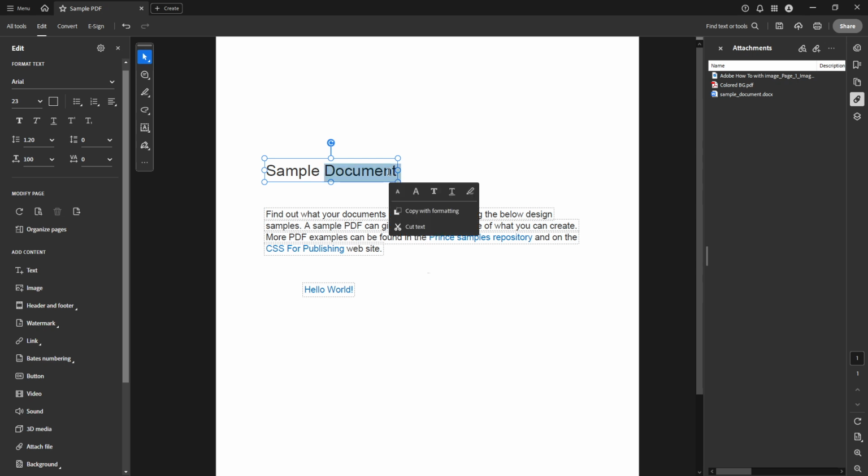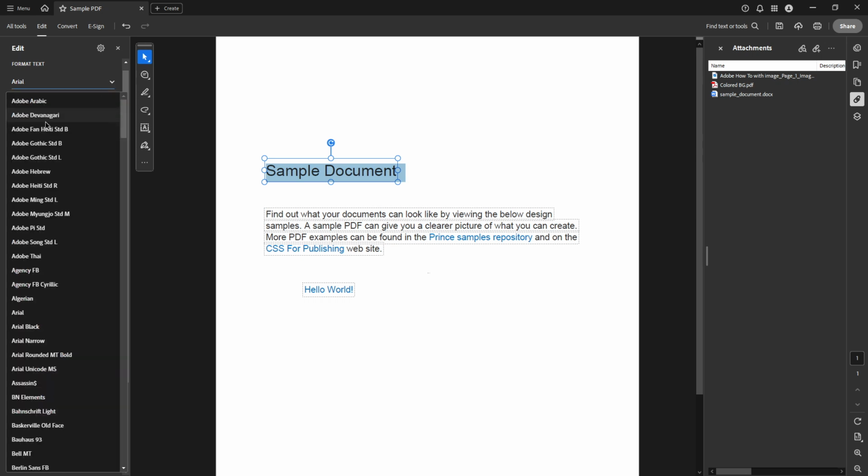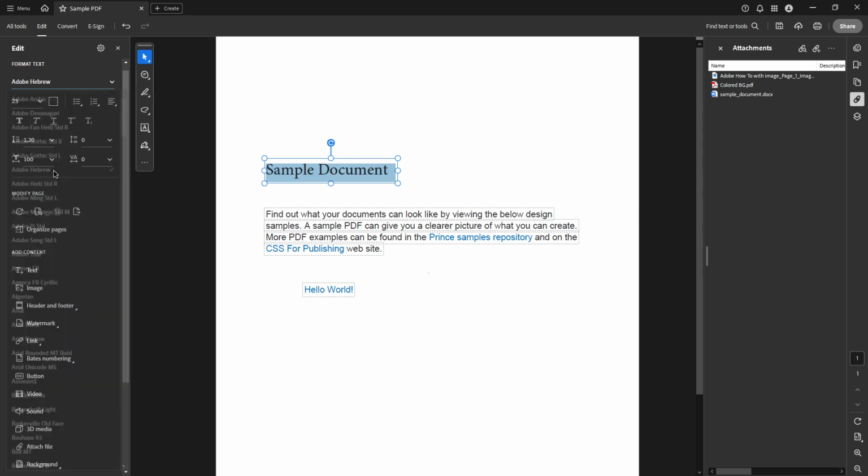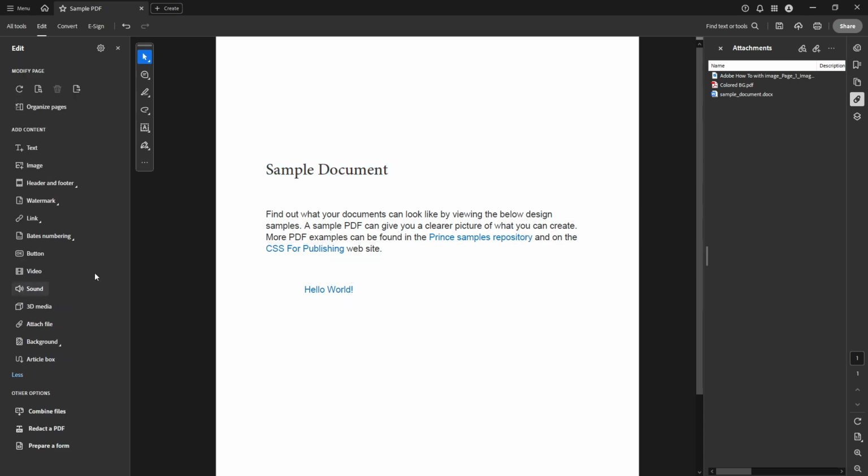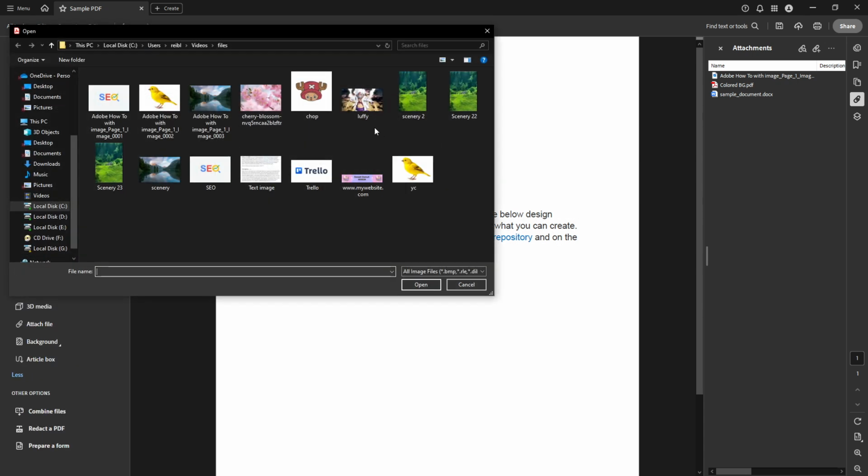The editing tools also allow you to manipulate images within your PDF. You can resize, move, or even replace images to better suit your needs. Selecting an image activates anchor points around it. Click and drag these points to resize or reposition the image. For replacing an image, just right-click, select Replace Image, and choose a new one from your files. It's a simple yet powerful way to enhance your document visually.